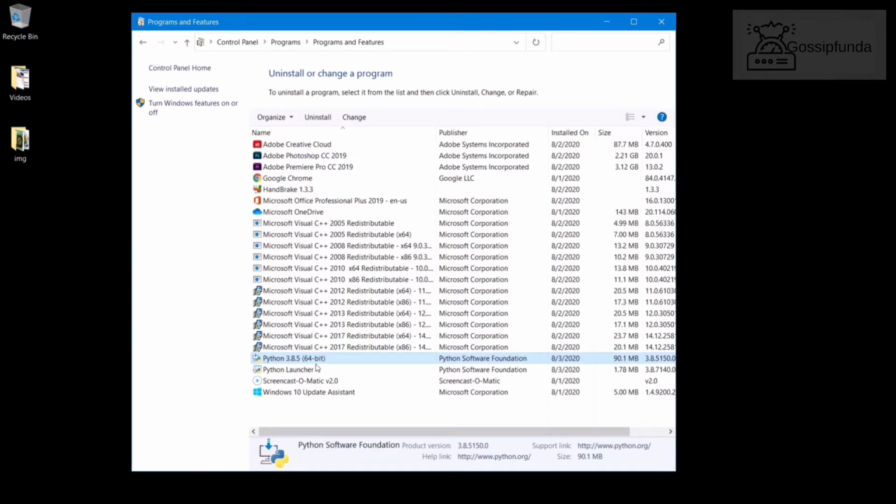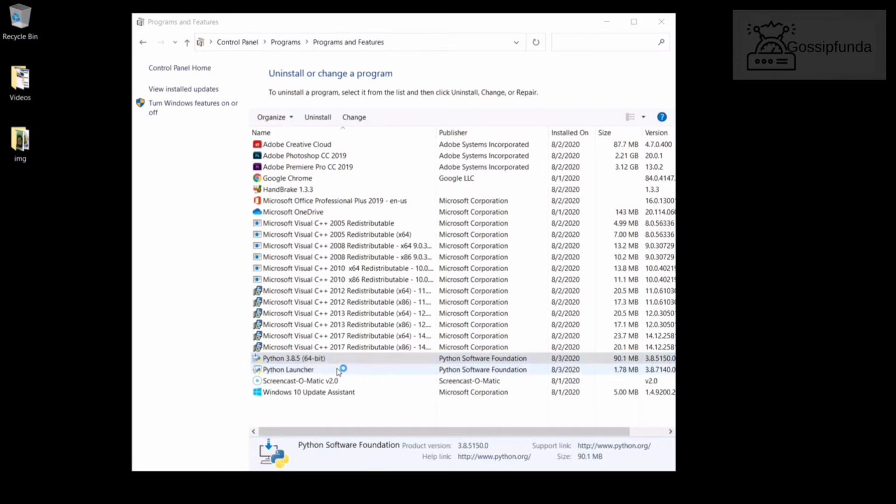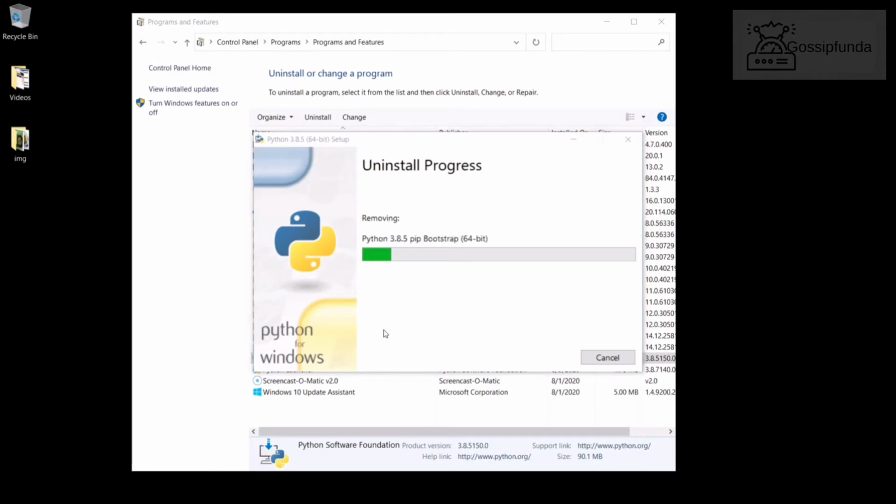Python 3.8.5 64-bit, we have to uninstall it, and with that I think Python launcher, which is just below it, could be uninstalled, but in most of the cases we have to manually uninstall it. So let's further proceed and we'll see. There was a bit of personal data which I had to hide, and now as you can see the uninstall progress has begun.